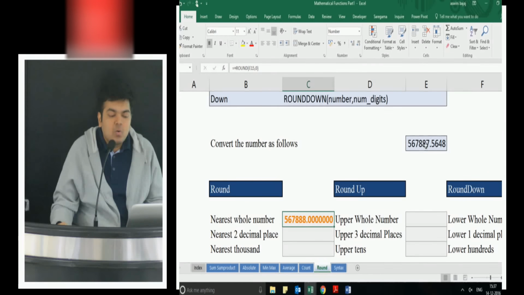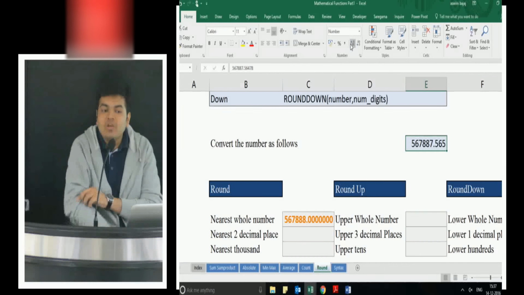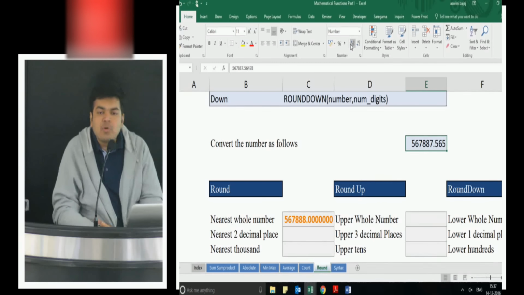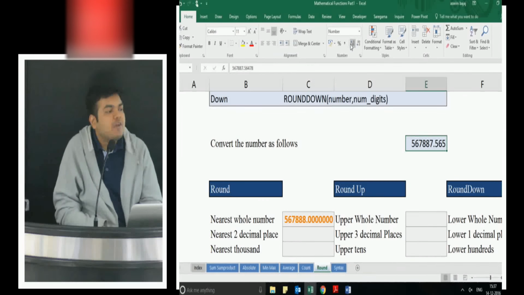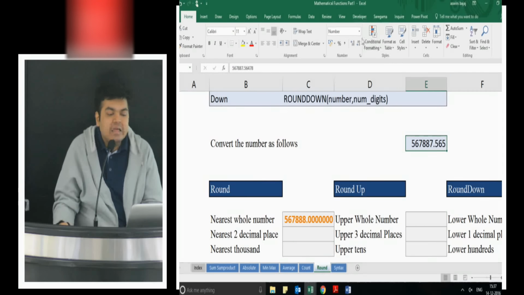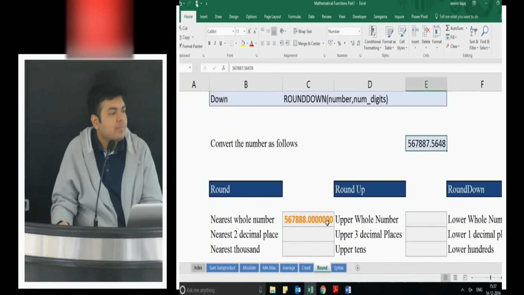this number, when you rounded it off, is not the same as hiding or showing decimal places. When you round off a number, you've actually converted the number to a rounded figure. When you're hiding decimals, the displayed figure is 5, 6, 7, 888, but it is not the same as this number. This number has 0 after it. This number has 5648 after the decimal place. So please do not make these kinds of mistakes, especially when you're working with balance sheets.